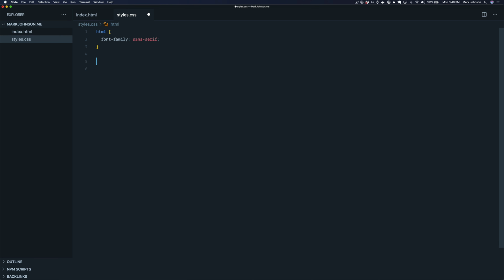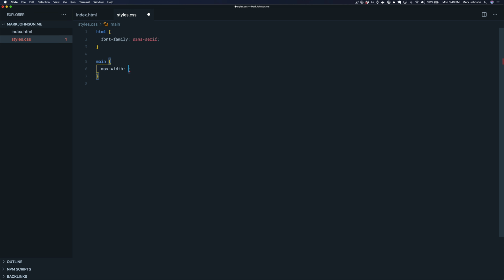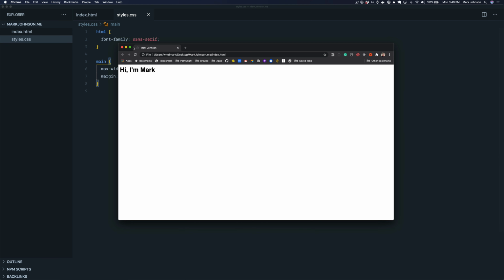So I'm going to make a style for main. And what we're going to do is say I want the maximum width, so max-width, of this main section to be 800 pixels wide. And then I want to center that. So I'm going to do a little margin trick to center this, and I'll explain how this is working in a minute. So I'm saying margin 0 auto. Let's just look and see what that did. All right, so it did center it.